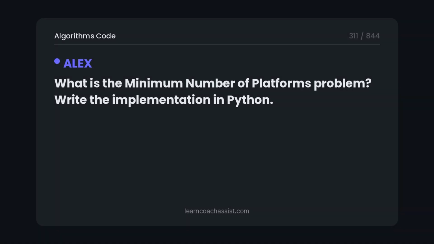What is the minimum number of platforms problem? Write the implementation in Python.